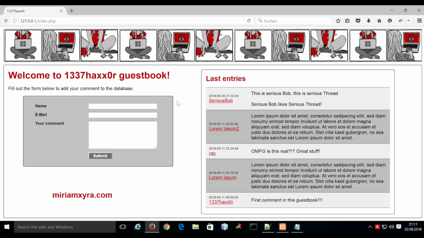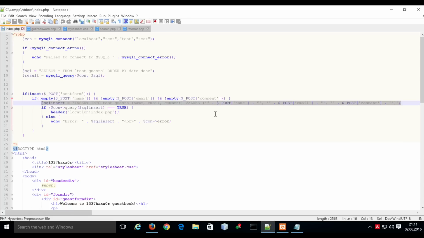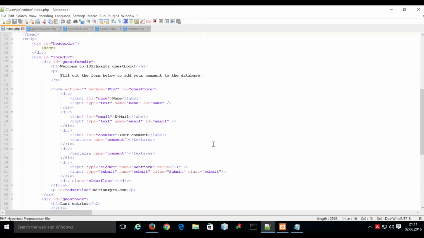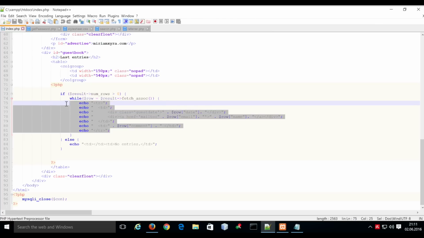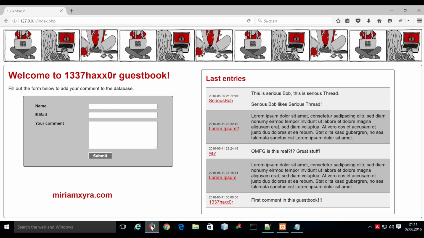I've created a guestbook to demonstrate how the persistent cross-site scripting attack works. As you can see, the values are inserted directly into the database without being checked. In addition to that, the entries from the database are displayed without being encoded. If I would be an attacker, I would have all the time I need to investigate the code and to write my own, which fits perfectly in the victim's page layout.